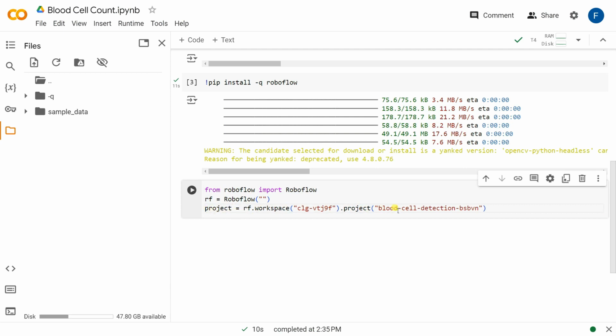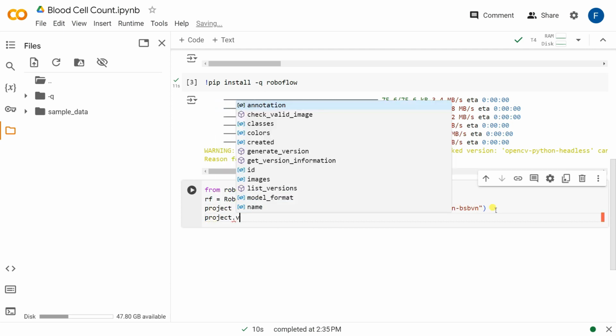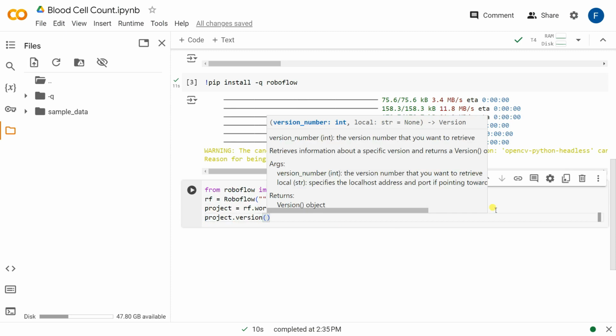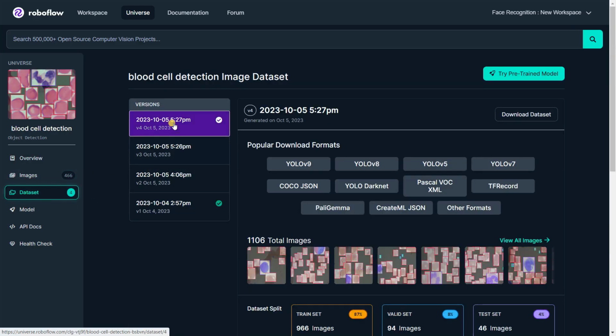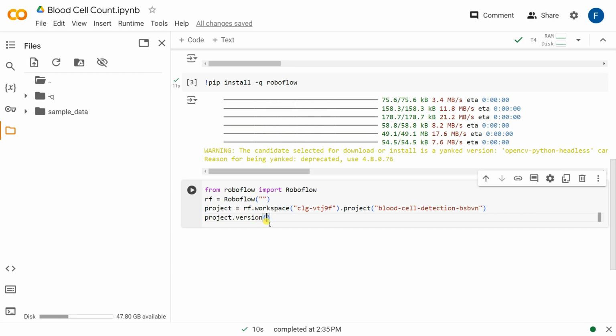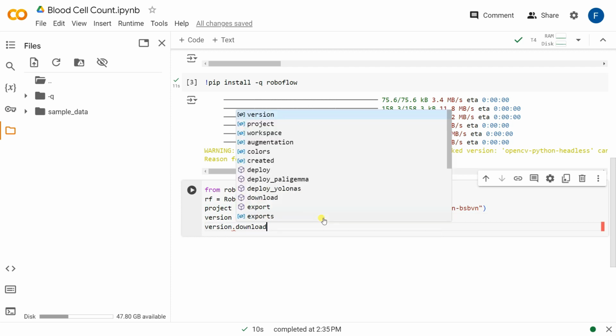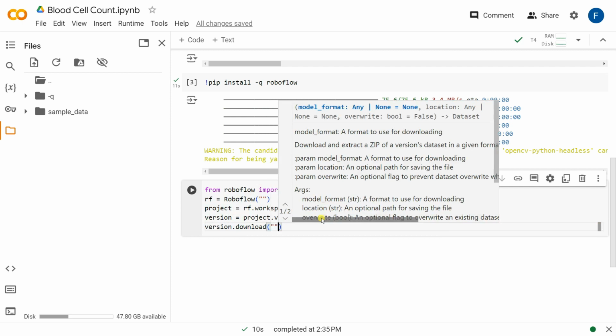Well, now I can download the dataset. Which version? So let's say project dot version. Okay, and if I go inside this dataset, this is version number 4. So you can download any of the versions from here. So let's download the third version. You can also install version number 4, it's up to you. Okay, now this version I'm going to download here. So let's say version dot download.